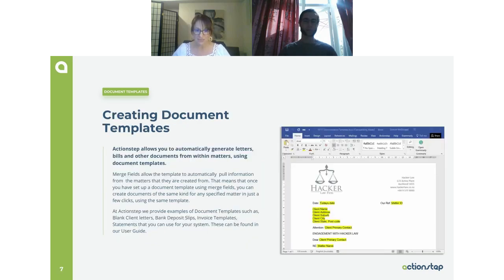Creating document templates. Actionstep allows you to automatically generate letters, bills, and other documents from within matters using document templates. Merge fields allow the template to automatically pull information from the matters that they are created from. That means once you have set up a document template using those merge fields, you can create documents of the same kind for any specified matter in just a few clicks using the same template.